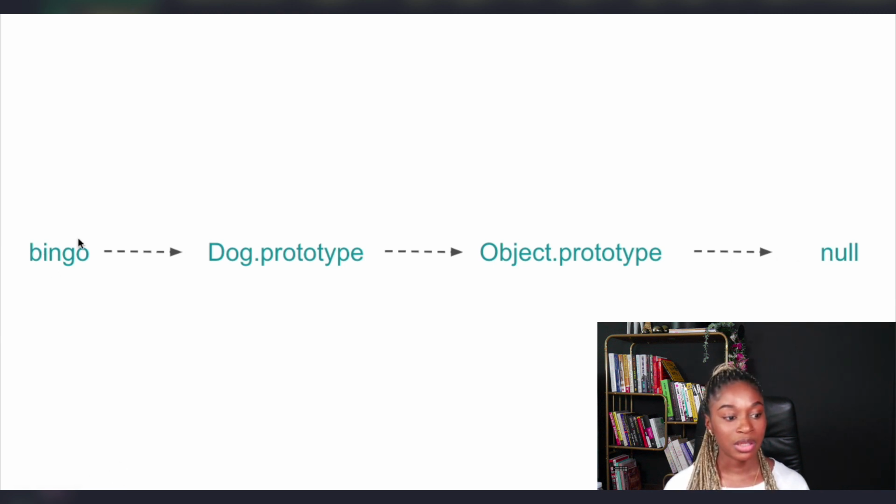So JavaScript checks Bingo to see if Bingo has the bark property. It doesn't find it, it moves on to dog. We defined it on dog, so it finds it there. If it doesn't find it on dog, it moves to Object.prototype. If it doesn't find it on Object.prototype, undefined will be returned because Object.prototype serves as the final link on the prototype chain. This is basically how the prototype chain works, and Bingo will have access to this bark method, even though it's not its own, because that bark method is on its prototype chain.